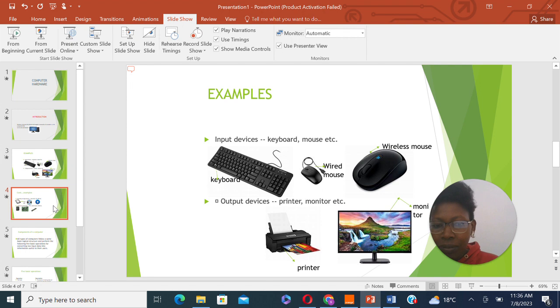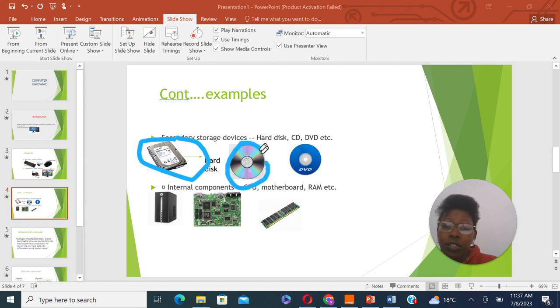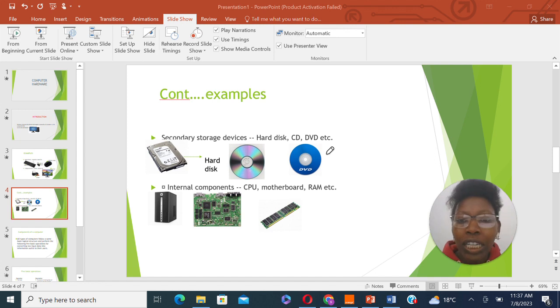Then we have more examples. We have the secondary storage, whereby we have the hard disk. This is a hard disk. This is a CD, you have all known about it, and this is a DVD. These are examples of secondary storage devices, among many others. When we go into details of each secondary storage device and how data is stored, we will see more of them.